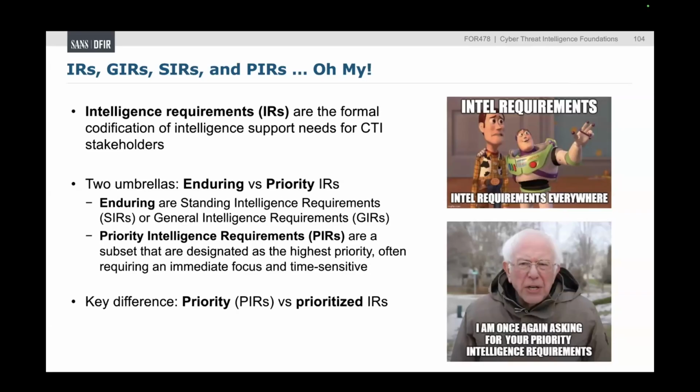Enduring can be thought of as the longer term, more sustaining intel requirements. They change less frequently, and they're often called standing intel requirements or general intel requirements. These will be set and they will remain, not completely static, but largely you expect them to hang around for the medium to long term.